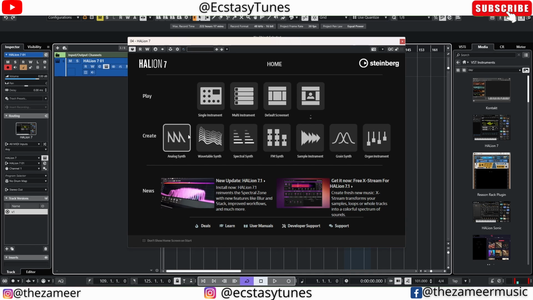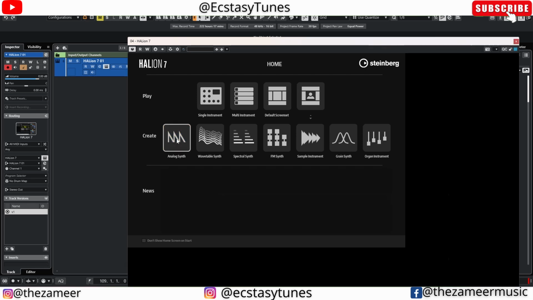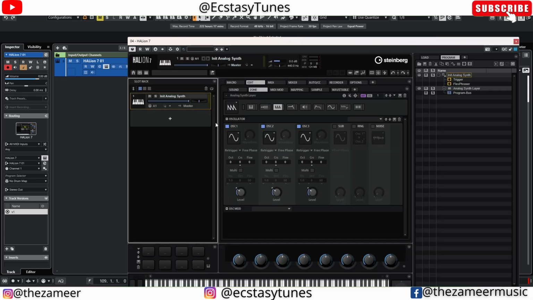So without further ado, let's jump right in. I have this analog synth right here. I'm gonna just load it. So the first sound that I'm gonna get is the sine wave. This one here, you can see all these 3 sine waves here. So when I play this one, it's gonna make that sound.